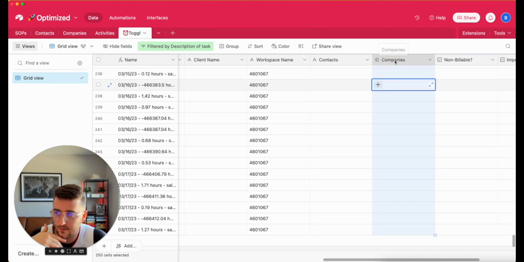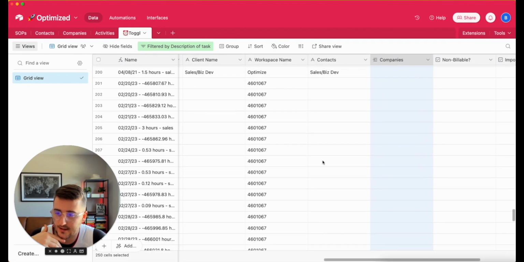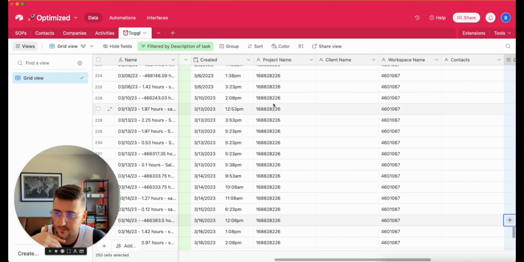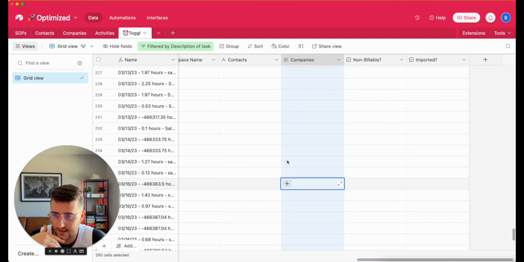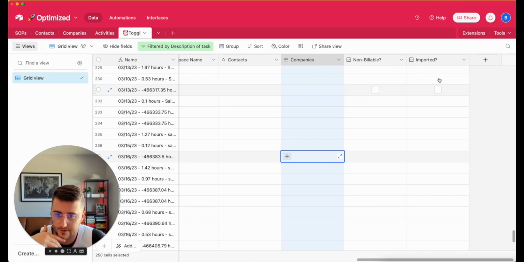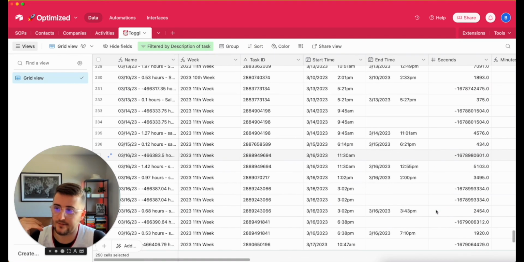Later on, another important thing is we have this linking back to companies. So none of these are linked back to companies because it couldn't find a matching project ID, but that's fine for now. And then non-billable is something I do afterwards, and imported will be something for the import. So those are just a few of the fields that we're going to be filling in as we go through this Toggl integration.